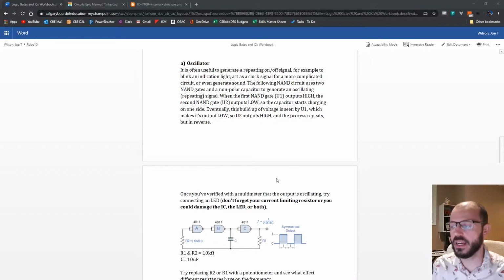What we're doing here is creating an oscillator using just NAND gates and a few other bits of hardware. What an oscillator does, what it means to oscillate, is just to move back and forth. That's what the term means in general. In electronics, typically when we talk about oscillation, we're talking about voltage going from low to high and low to high repeatedly, on and off.